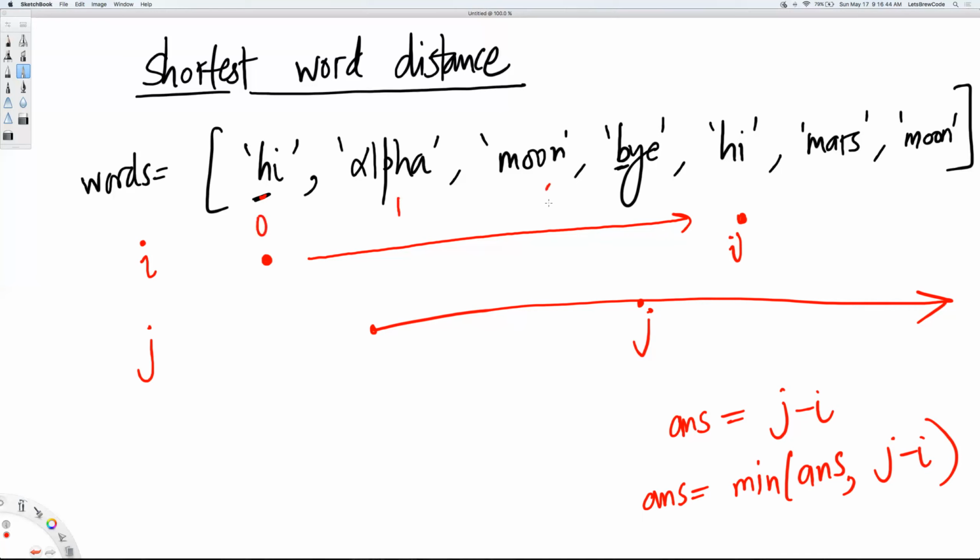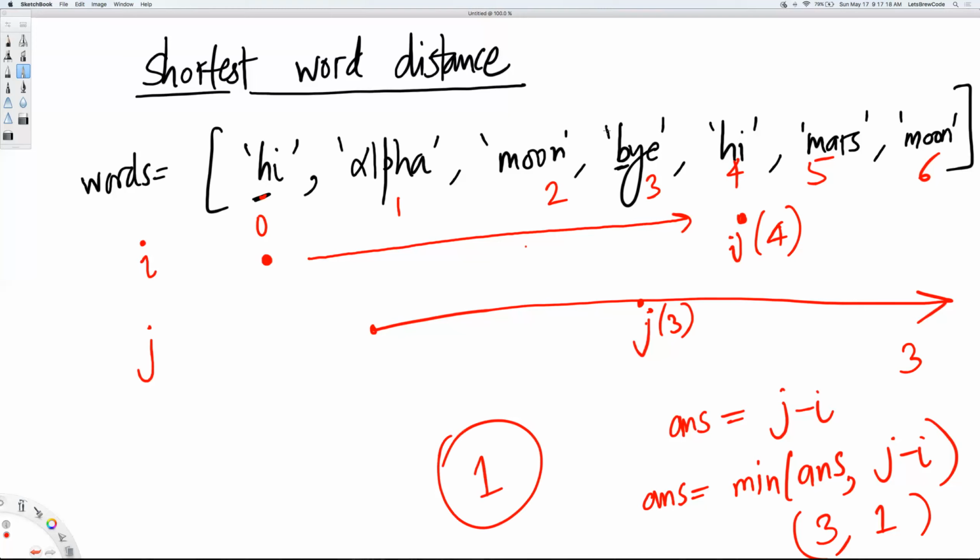So if these were the indexes, then basically the j minus i initially was 4 minus 0, which is 4. And then 3 minus 0, which is 3. And here it is 4 minus 3, which is 1. So you can say the answer is the minimum of 3 or 1, and then the answer comes out as 1. So that is the shortest window where this exists.